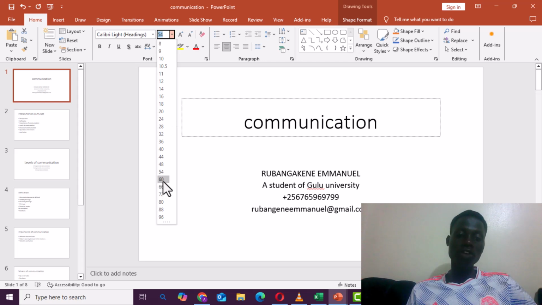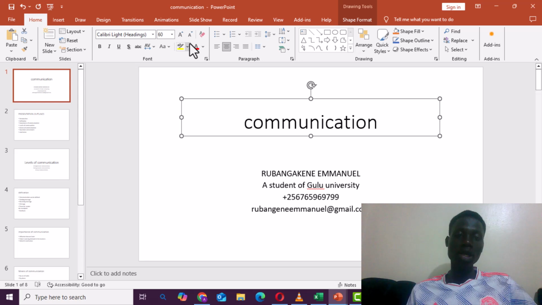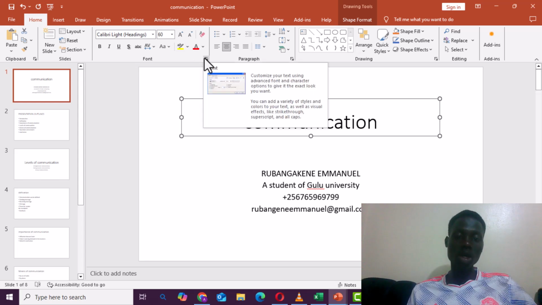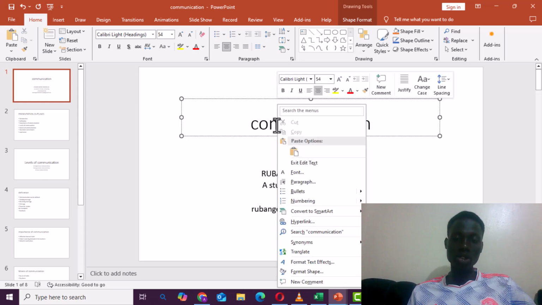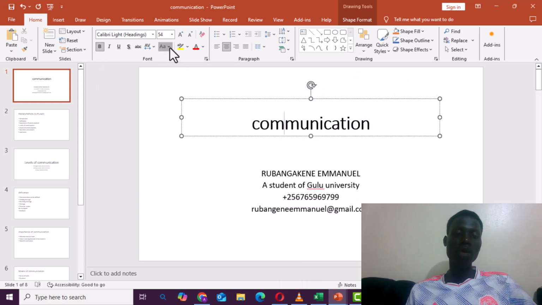Now we have put this one in 60. You come to this drop down, then you're able to play up with many things which we learn in Word. And I want to make this one in capital letter. You come home here, first of all I want to make it bold, then I want to make it in uppercase.